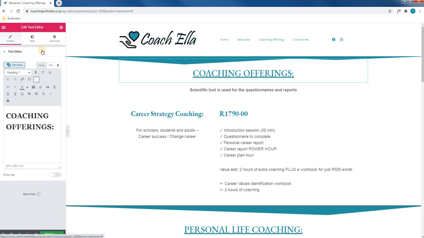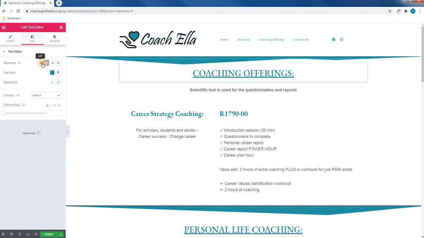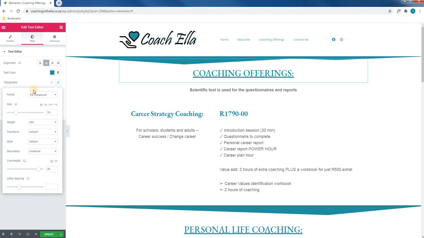Moving on to the styling section, here we can choose the alignment of the text, as seen here. We can choose to change the color, and if we select the typography, we can change the font, the size, the weight, transform the text, change the style, the decoration, and the line height.